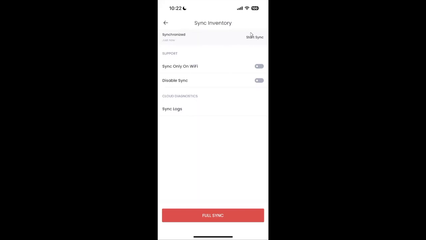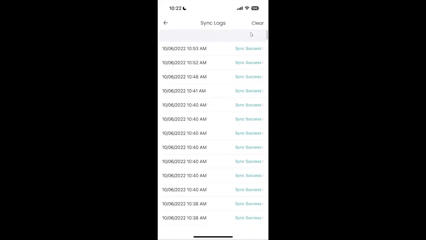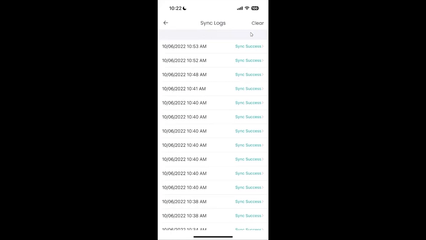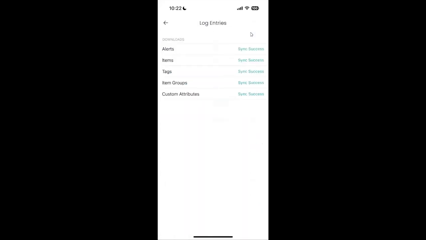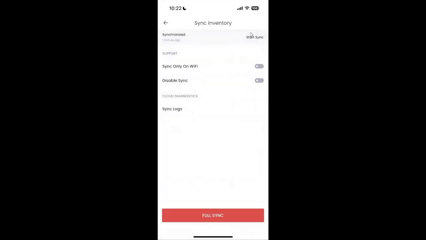So from time to time, we may ask for some sync logs, so you'll be able to see when the last sync occurred. You'll see throughout the day, there's real-time sync occurring in the background, so nothing you really have to do here. If you click on the sync success, you'll see some additional insights here as well. If you're seeing sync failed, you may want to reach out to our support team so we can investigate that further. Just support@sortly.com, and we'll walk you through some troubleshooting steps to make sure that everything is updated.